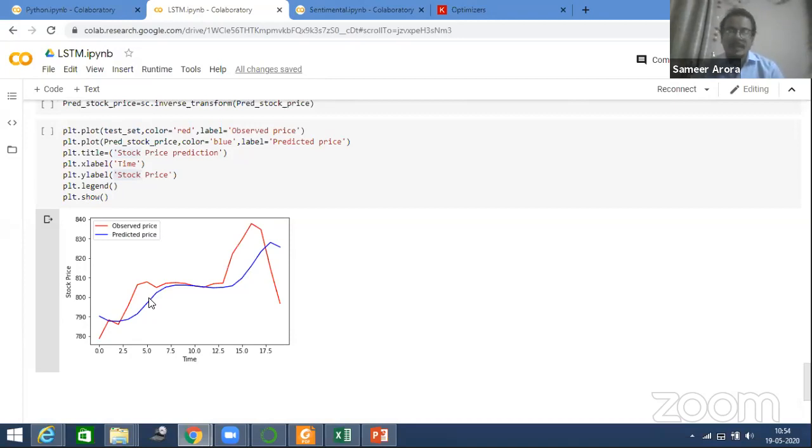So in order to minimize these kinds of differences or increase the accuracy, we can either increase the number of epochs or iterations which we have provided, or we can change the time steps which we have provided while designing the for loop. So we can change these kinds of steps in order to get better accuracy of our model.